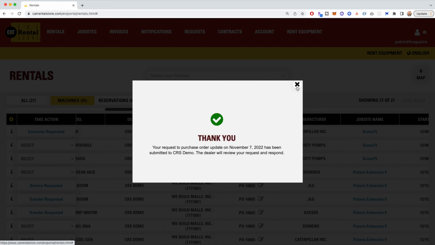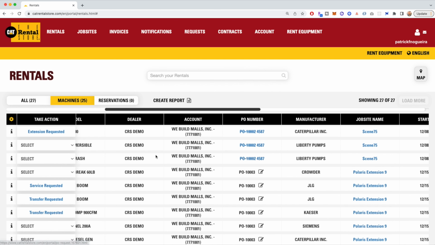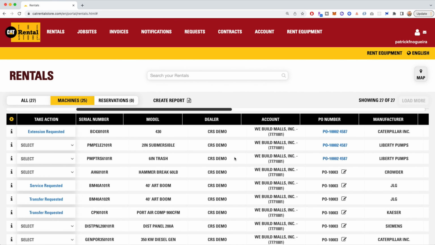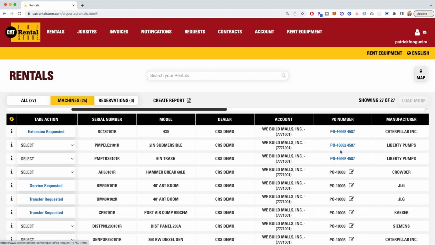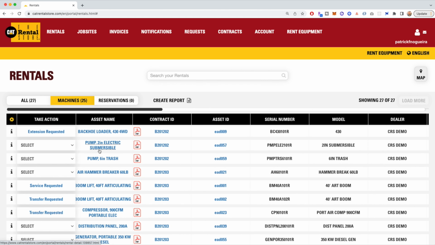Once ready, just hit submit, and as you can see, all equipment associated to this contract will have the PO numbers changed, and the dealer will get a notification to make sure they process that and update their records for you. That's all you need to do to change POs.